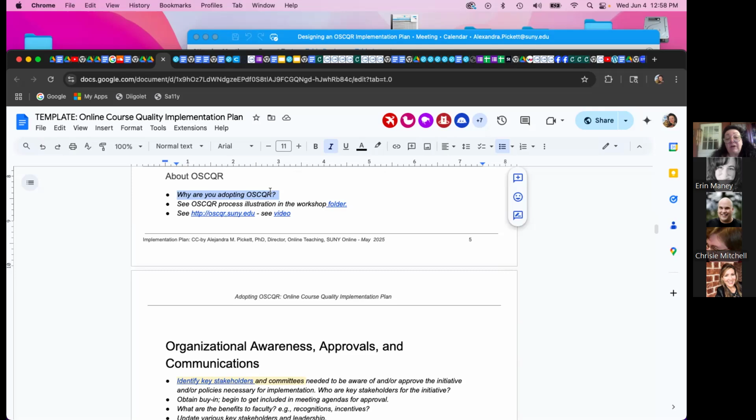But if it is around OSCQR, you want to talk about why you're adopting OSCQR. And in the folder, I have some documentation for you that you can use to help explain some of the process, the aspects around OSCQR, which is not just a rubric, it's also a process. It's also a bunch of materials and resources, and it's evidence-based and endorsed by OLC and has been and is being used by thousands of people all over the world. Those kinds of things help build the case of why you are choosing to use OSCQR.